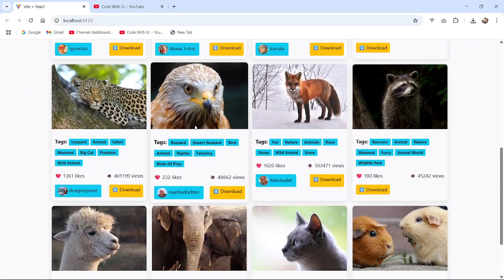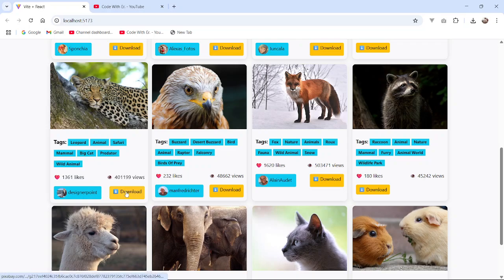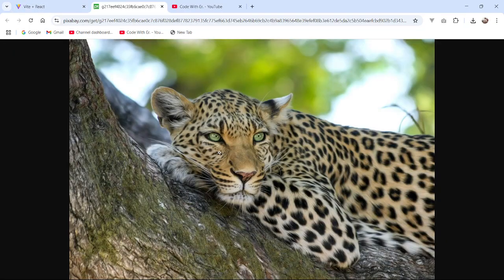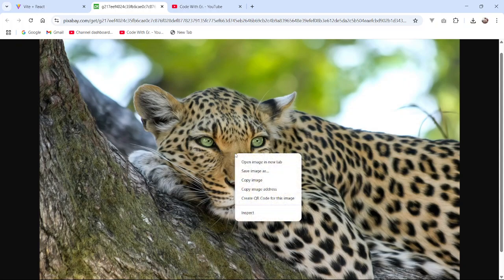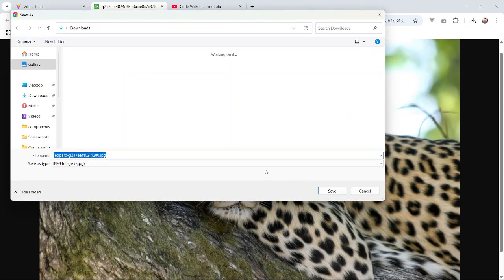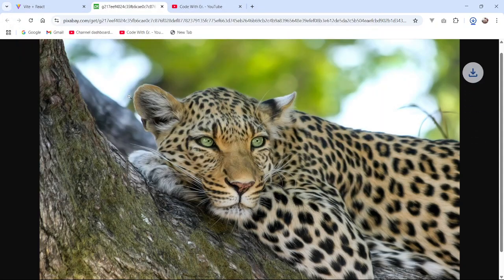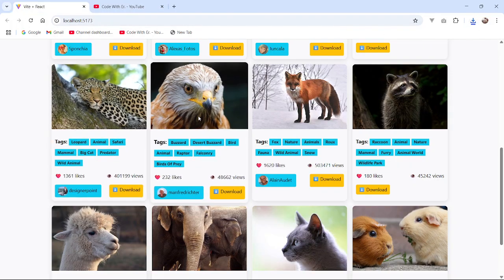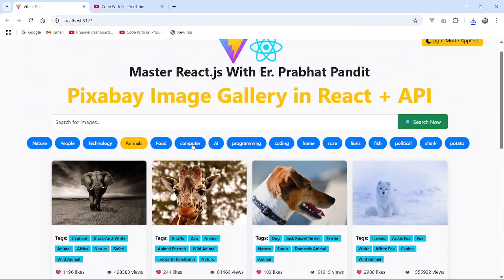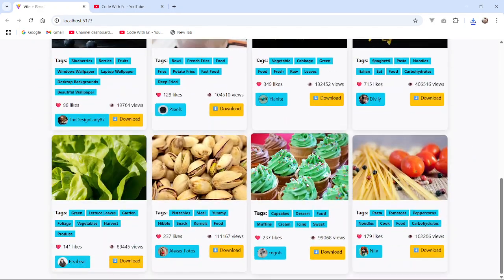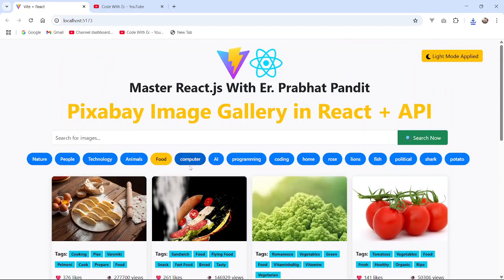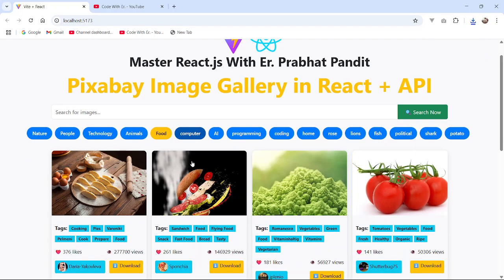We can download the images also. As I showed you, click on the download button. Here we can see a bigger, larger, and crystal clear picture. Click save as. Okay, hit save. It's downloaded now. Close this. Click on the food category. Here are all the images from the food search term, or the search category. We can search anything.